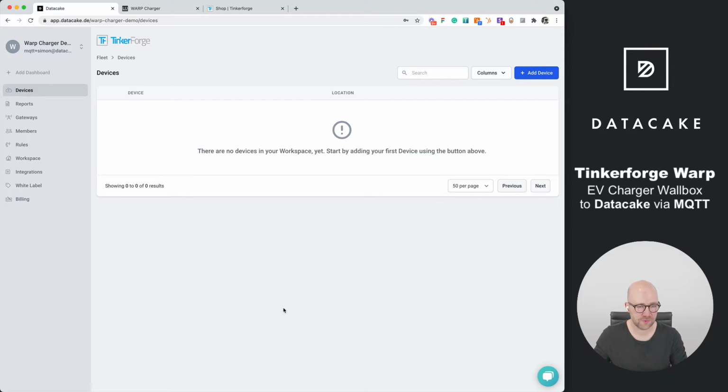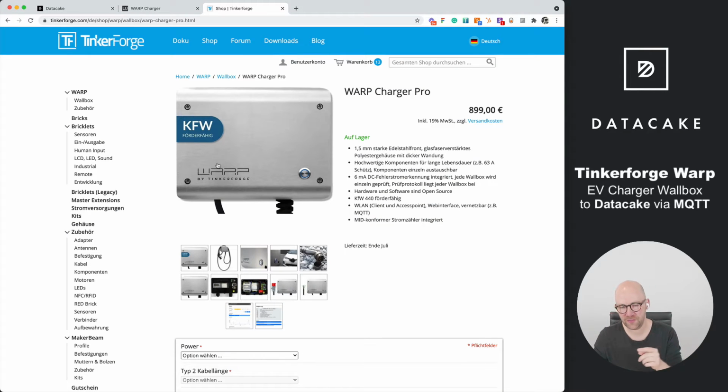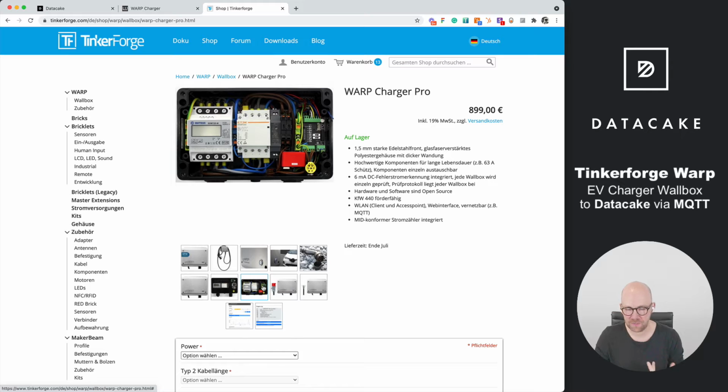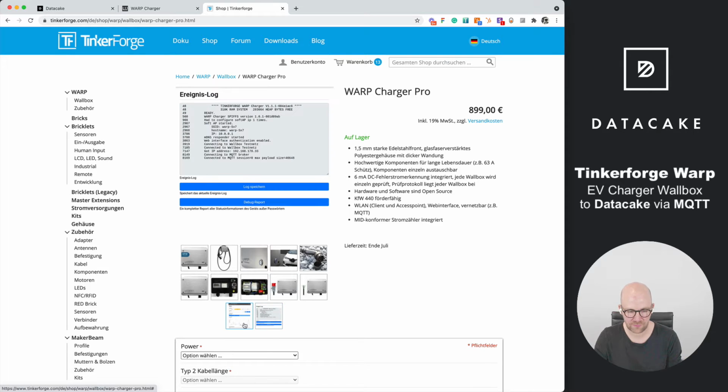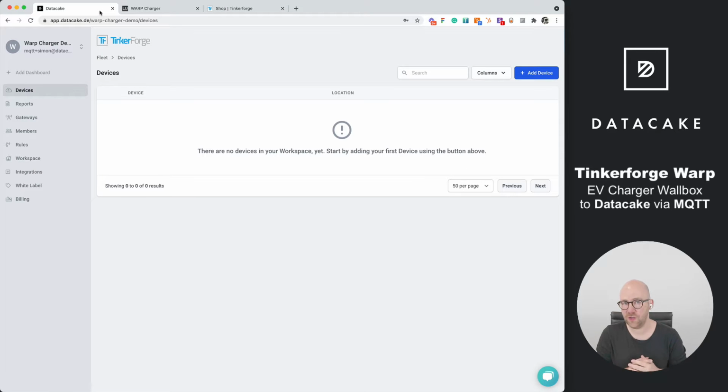Our friends at Tinkerforge are producing this electric vehicle charging station called Warp Charger Pro. It comes with an ESP32, lots of electronic components, a meter, switch, fuses, a web interface, and also an MQTT client. They have hooked one of their stations in their headquarters up to our managed MQTT broker. And in this video, we are going to hook this up remotely to Datacake by using our new MQTT integration.